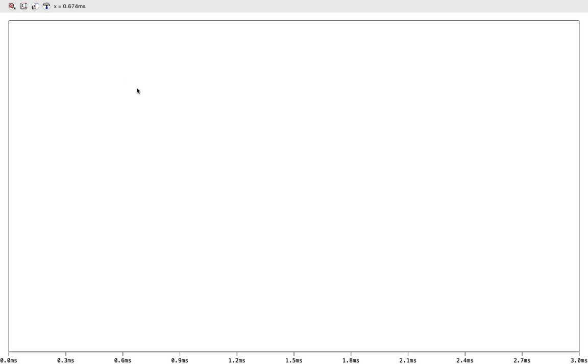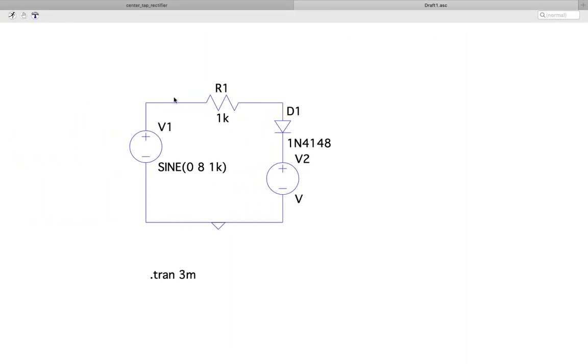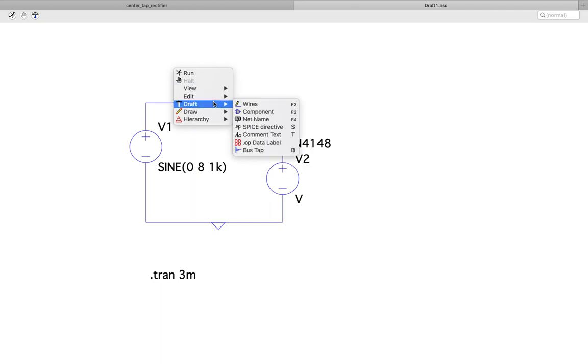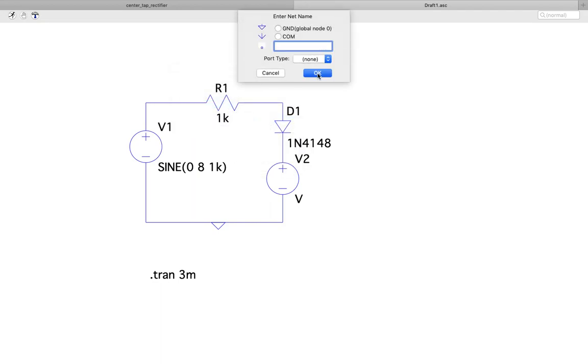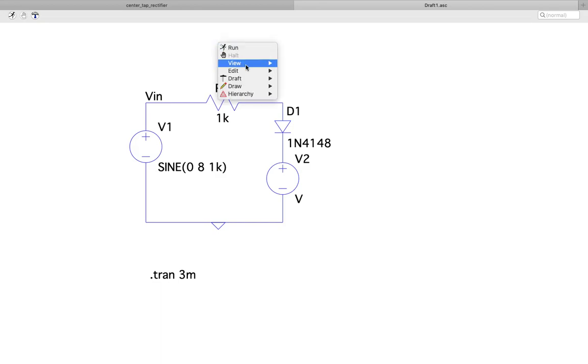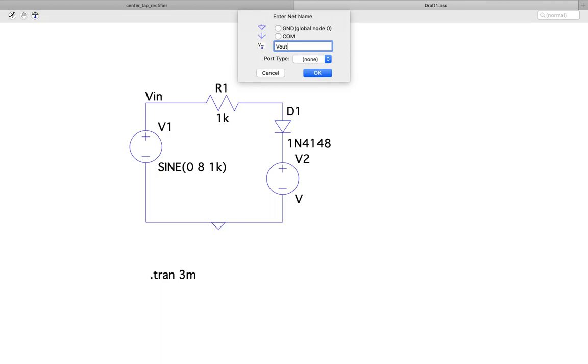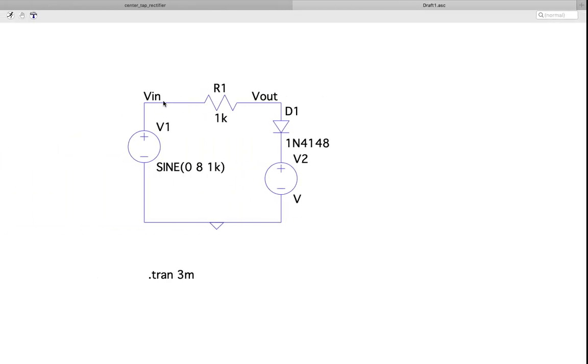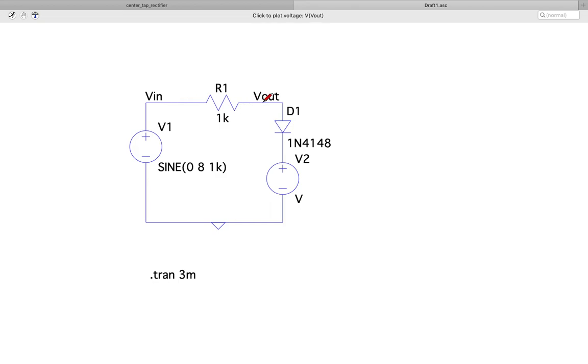Now do the simulation, and you can observe the voltage here and also the voltage here, so the input and the output. I think it's better to name these as input and output so that it becomes easier to identify. You can type V in here. This is my input with respect to ground, and net name V out. So you can just name the net, and then do the resimulation and plot the V in.